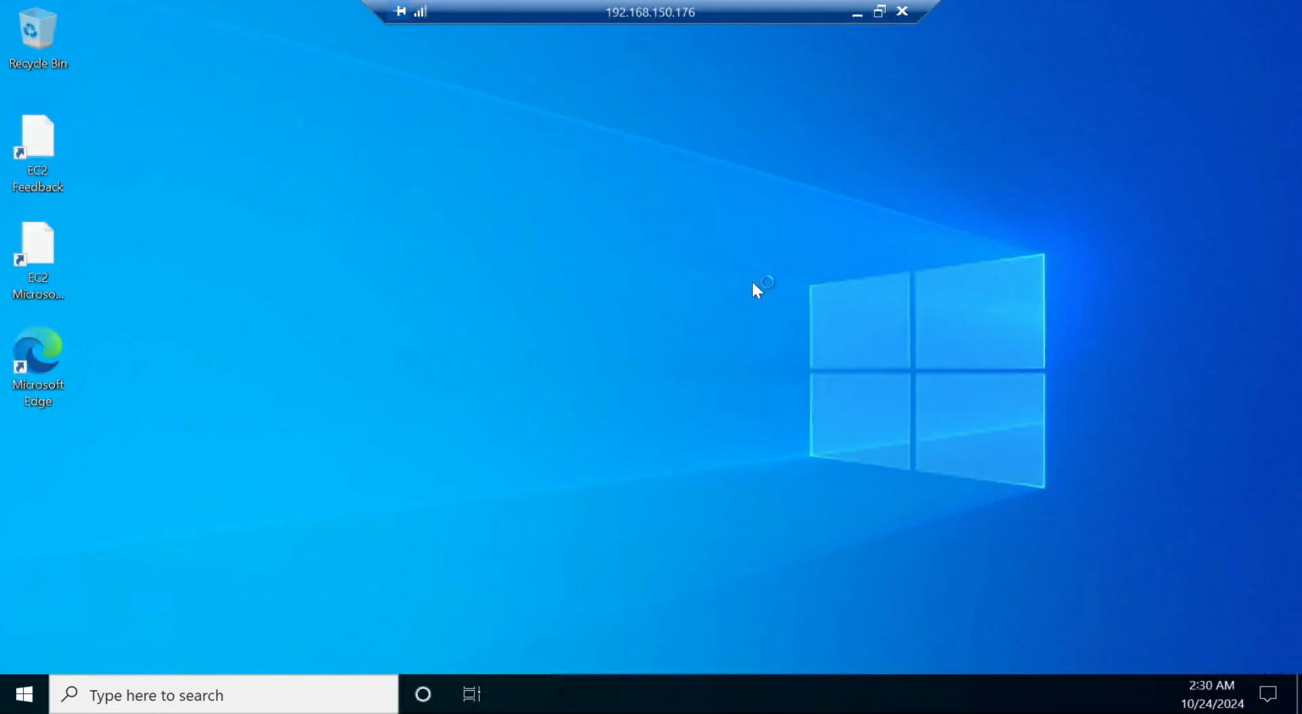So now you see we are able to access. This is the second machine, and if you see the private IP 150.176, which is after 128, which we have given as a network ID. Okay. So this is how you have to perform the practical.